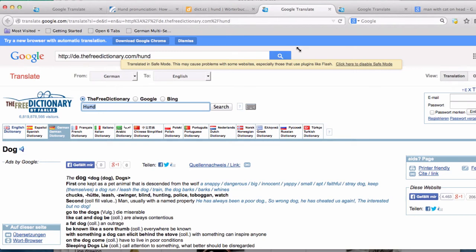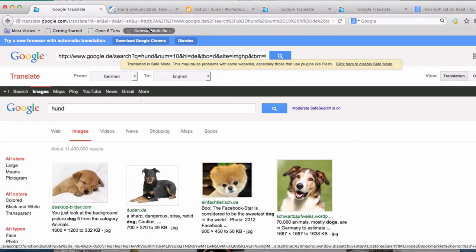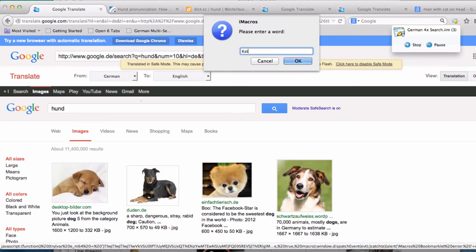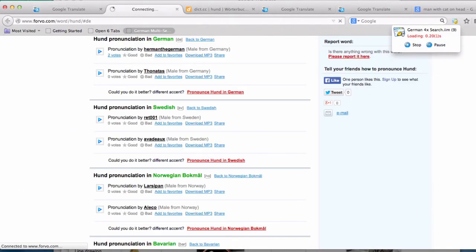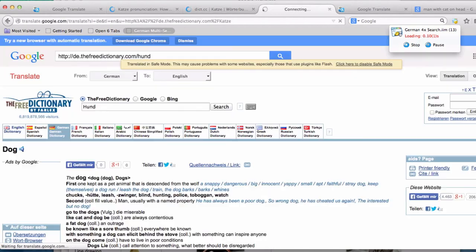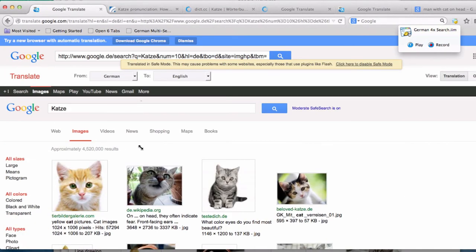And the next time I want to search, again, click on the far left tab and hit German multi-search. Katze. And boom, I have a bunch of information about cats. So this is all set up.